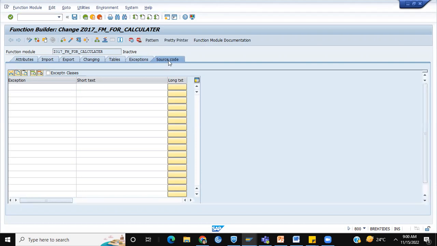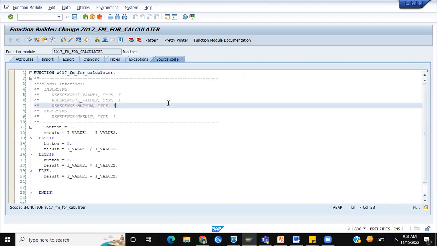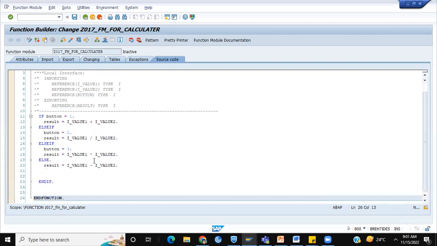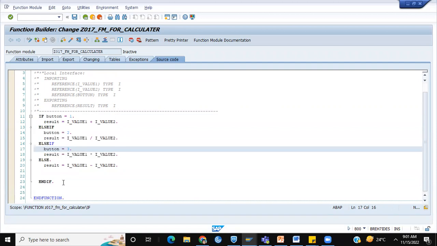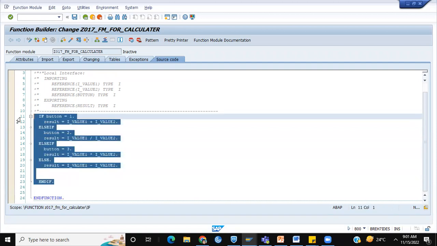This source code tab is similar to your ABAP editor, that is SC38. Here you can have some set of coding also. It is not necessary that you must have coding here. You can use this if you want. If you want, you can use the source code tab and you can have some common set of coding over here.